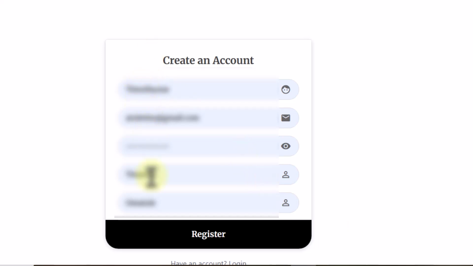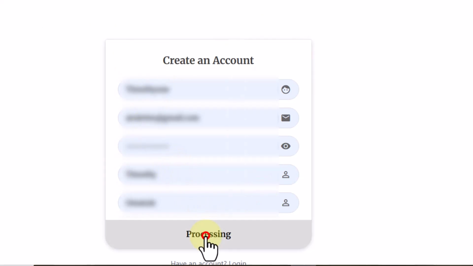Okay, so once you have filled all this, make sure your password is strong enough, at least a minimum of 8 characters. It should contain numbers, letters, and special characters. Mix them up like that. 8 characters will be fine. Once you are done, you hit register.